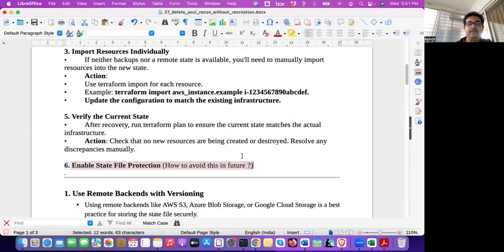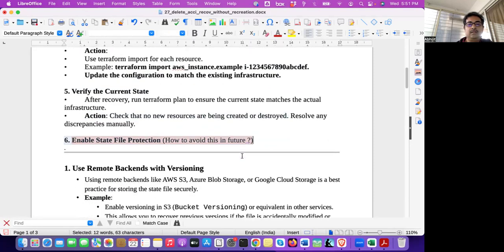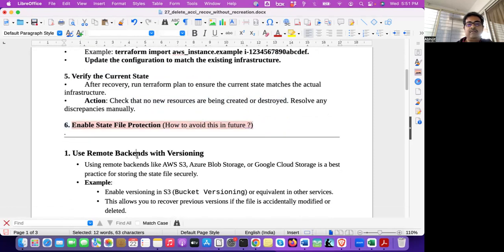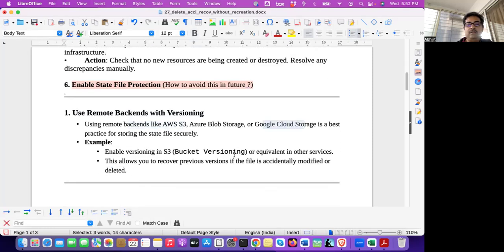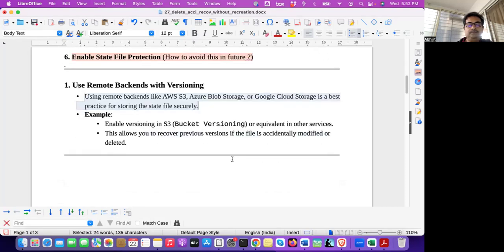What are the different steps you can take to avoid this in future? The first thing, you can have remote backend with versioning. So if you have versioning, remote backend like AWS S3 or Azure Blob Storage or Google Cloud Storage, then this allows you to recover previous version if the file is accidentally modified or deleted. So enabling versioning is one option.